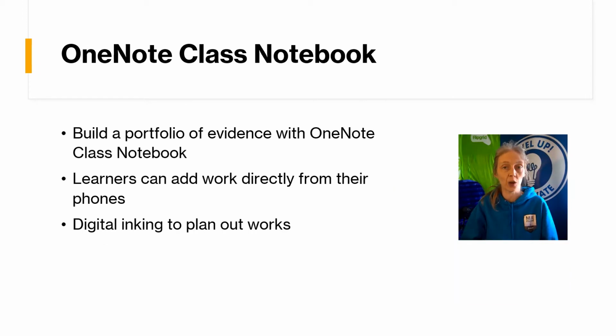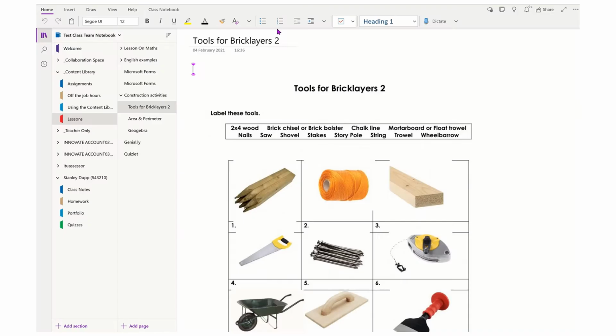So OneNote class notebooks are great for any subject, and particularly with construction, you can use this to allow your learners to build a portfolio of evidence of the works and examples of things that they've created. Learners are able to capture images directly from the phone, and this can allow them to quickly and easily add content into the OneNote. You're able to distribute content out to them, and if learners have got access to digital inking, then they're able to use this to plan out works in the OneNote.